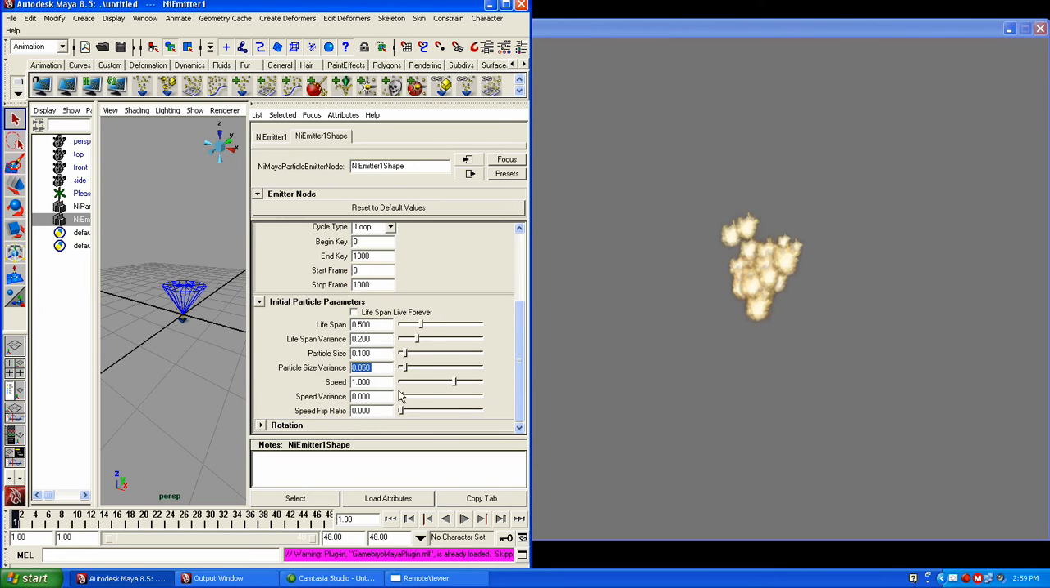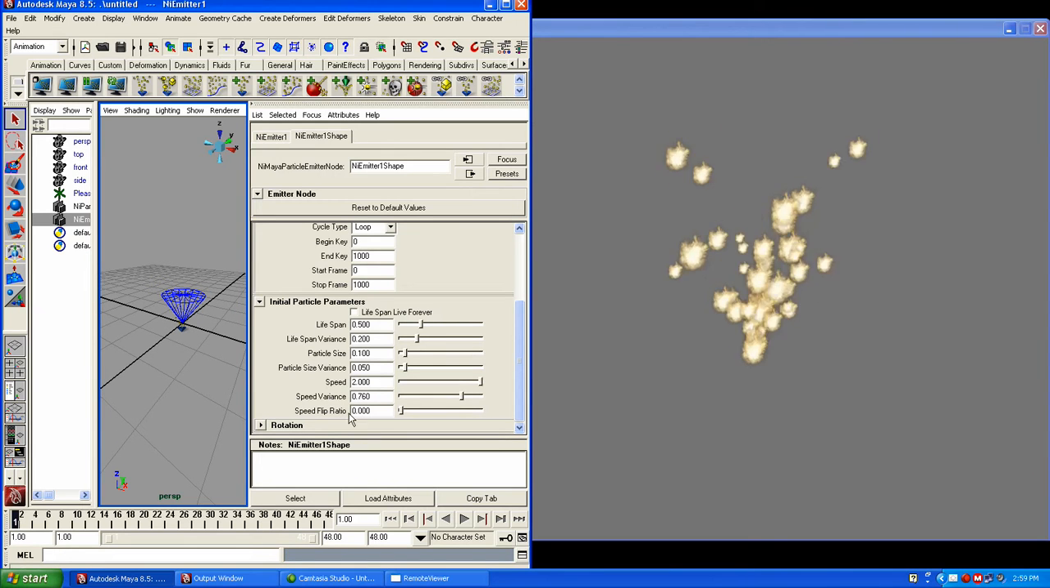Speed is how fast the particles are going when they're first emitted. So if we pull this down to a negative number, they're going to emit in the opposite direction. If we put it up to 2, they're going to be moving twice as fast. Variance, again, does the exact same thing, just lets you control a range.